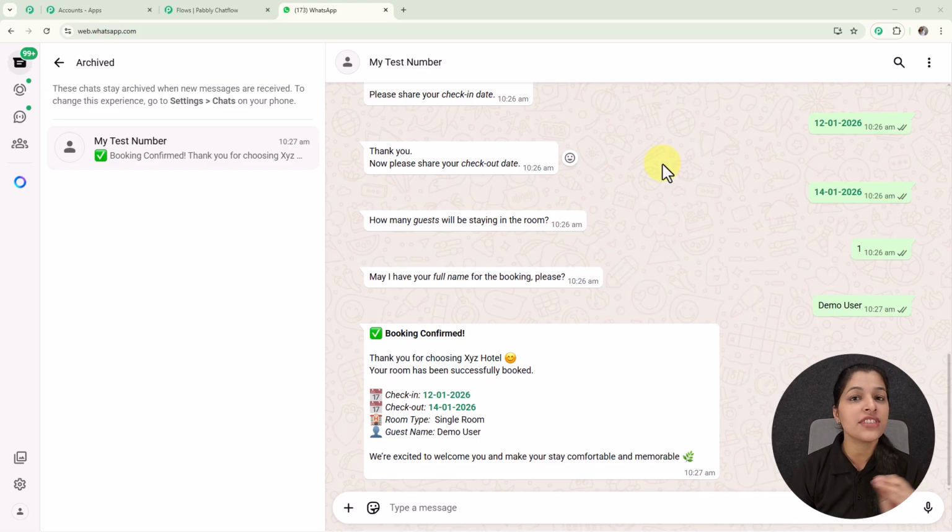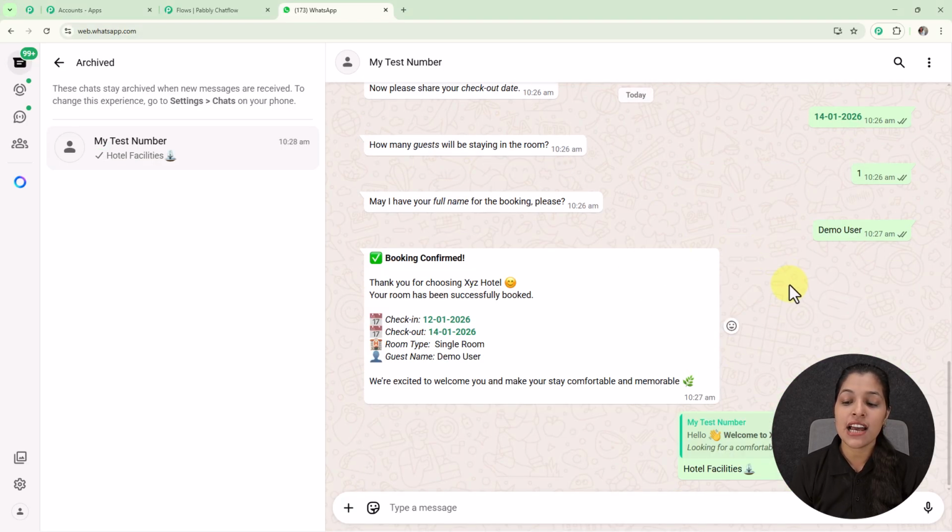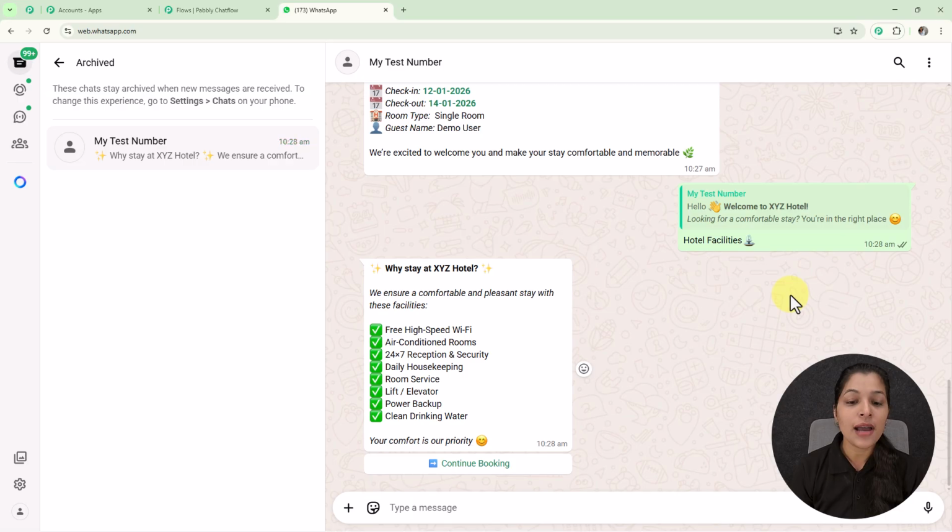So now as we have tested our first button, let's move on towards our second button, that is hotel facilities. And as I have selected this button, I'm getting a message consisting of the hotel facilities with this button, that is continue booking. So now you can see that my WhatsApp chatbot is working properly.